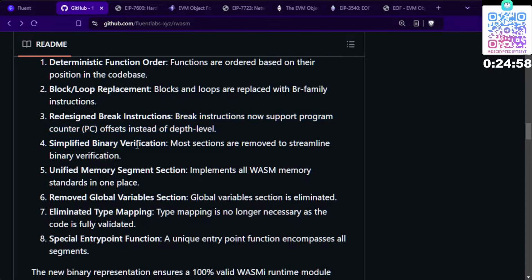Simplified binary verification. Most sections are removed to streamline binary verification. Unified memory segment section implements all WASM memory standards in one place. Removed global variable section. Global variable section is eliminated. Type mappings are no longer necessary as code is fully validated.